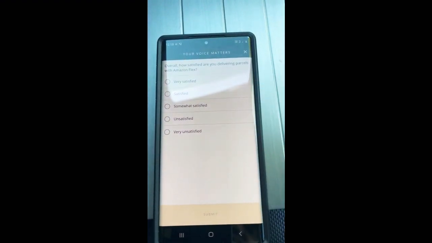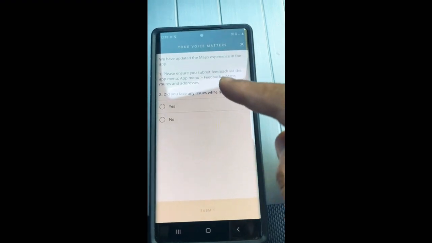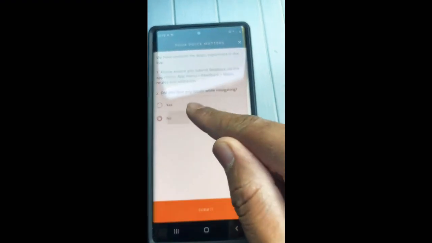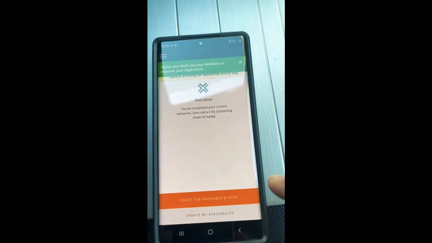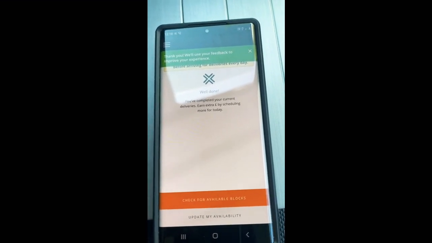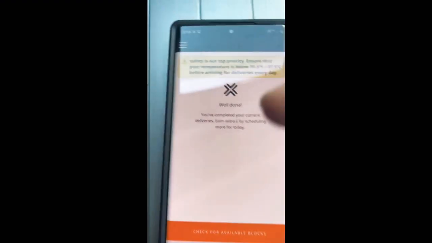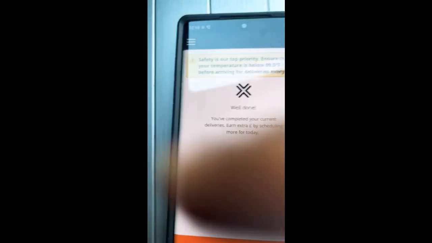Then you have to give feedback. I was very satisfied. I'm going to submit it. Did you face any? No. Then submit. Okay, sometimes if you have a 2 hour delivery block, it was 1.5 hours. I was supposed to finish at 1 o'clock, but you can see I finished at 18 past 12.